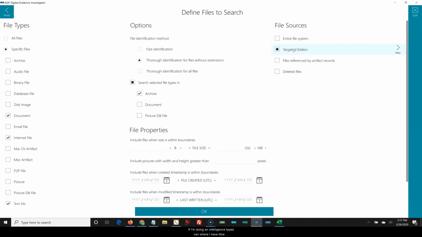If I'm doing an intelligence type scan where I have time but I don't know how much time, I want to let this run as long as I can, I can target these folders and then choose entire file system. And what that does is it searches the targeted files first, that's where your evidence is most likely going to be, and then it'll go outside and do the rest of the file system, and it won't repeat what you've targeted. So when you have time but you don't know how much time, that's a great way to set it up.